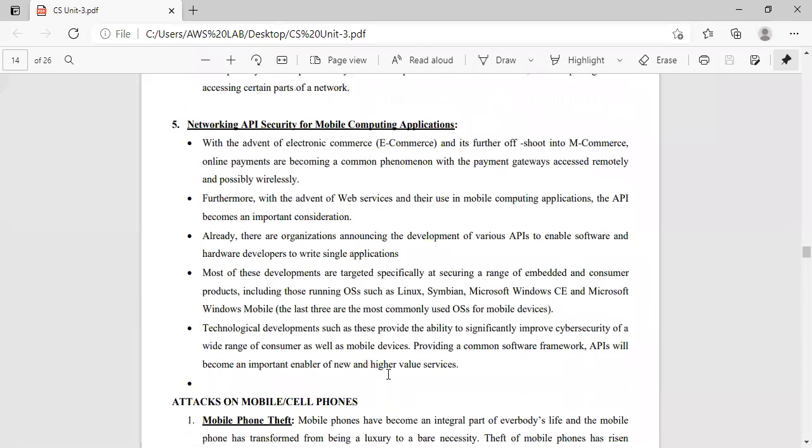And the last subcategory of this topic is network API security for mobile computing applications. Before going to this topic, we need to learn what an API is.